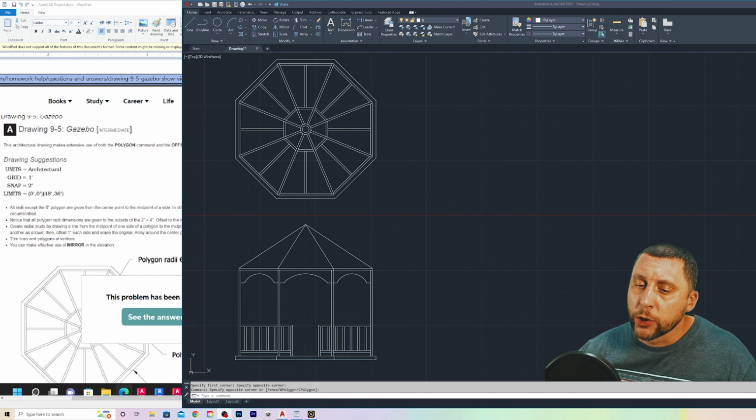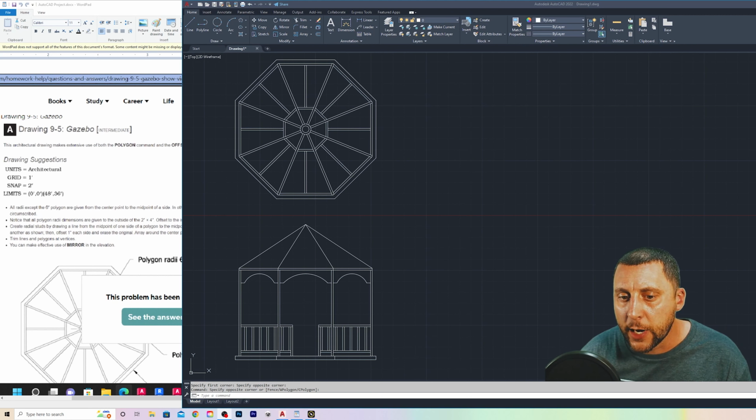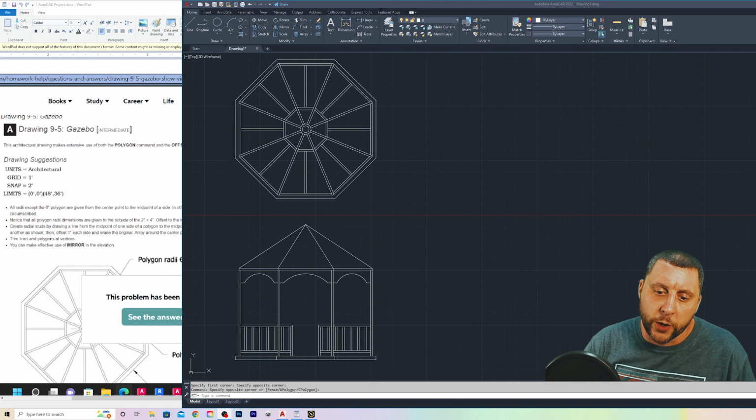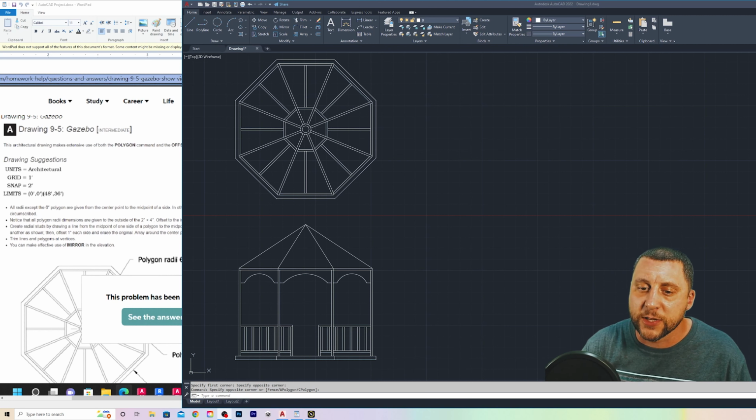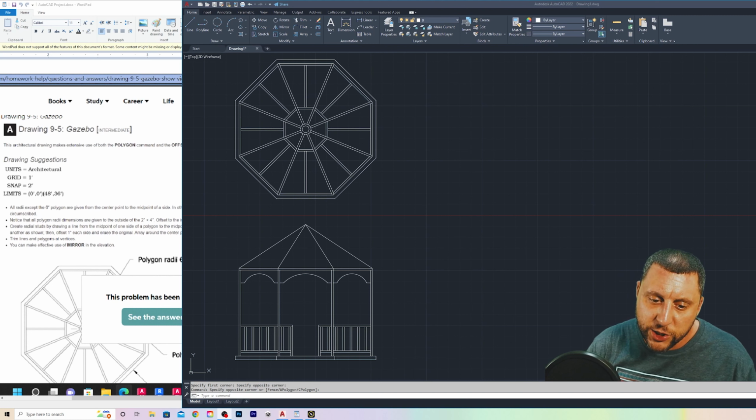In this video, I will show you how to draw the front and top view of a pretty cool looking gazebo, okay? So maybe that's something you want to know. Hopefully it is. Follow along. I would say this is probably an intermediate type project.